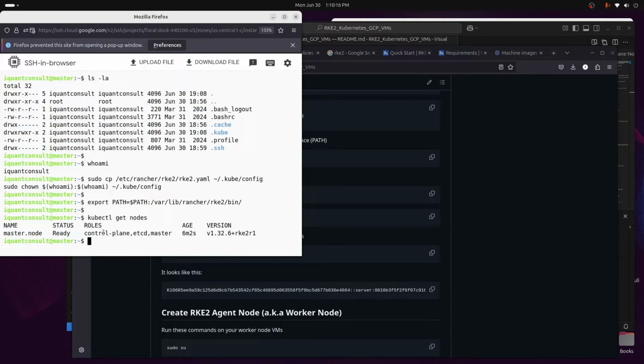Now this master node is the control plane, the etcd cluster. Remember earlier we had a master as our etcd cluster as well. This master node is the exact same name I gave it from the GCP graphical user interface. That was the hostname, so that same name will be used here as the name of the node. And you can clearly see it's ready.